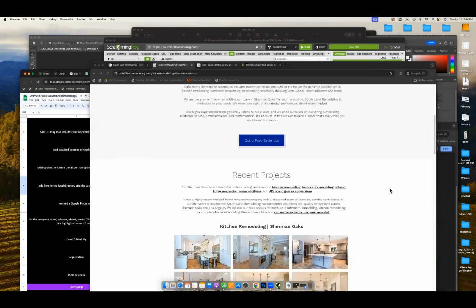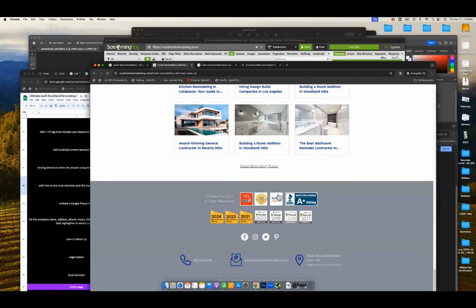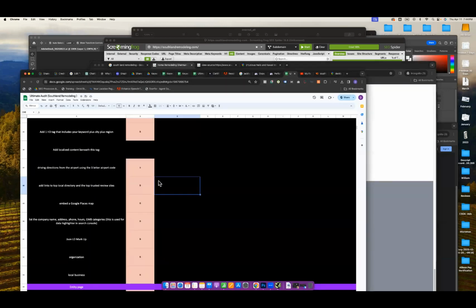All right, so add links to top local directory and top trusted review sites. So they do have that. I saw it on their footer. A whole bunch of them. That's good. Embed Google Maps in here. They don't have that.